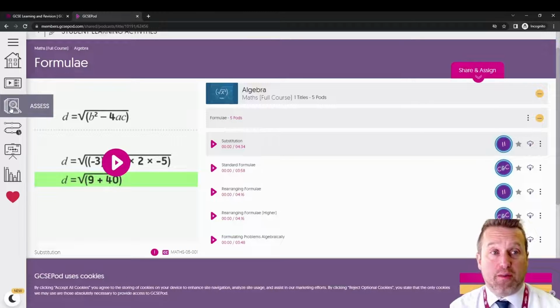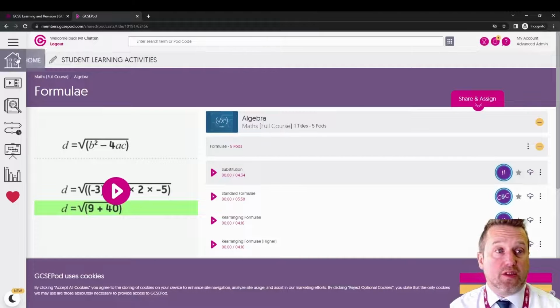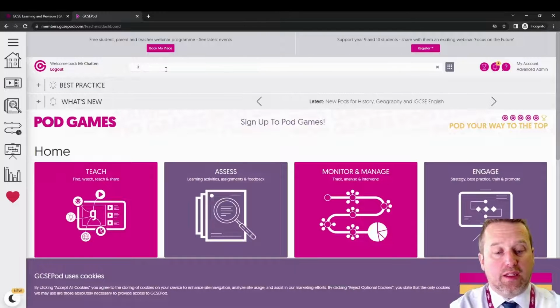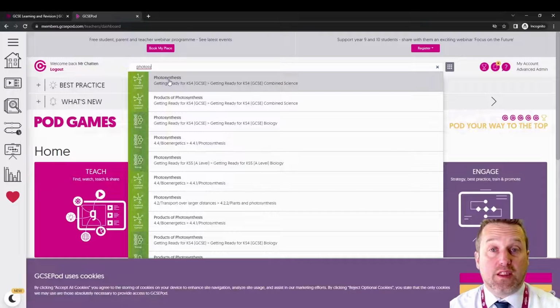I won't show you on mine because mine's the teacher one and it looks completely different, but they click that and it will say what things they might have been set, with deadlines, etc. One last piece of advice is if students don't really know what they want, the best thing to do is to search at the top. So let's say they've done photosynthesis that week in science, they might start typing what they want to look for, and you'll see they can find a pod quite quickly on most things and watch a recap.